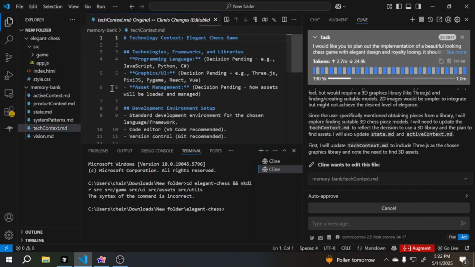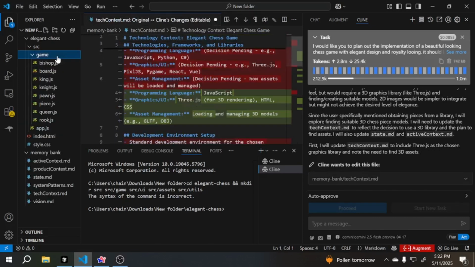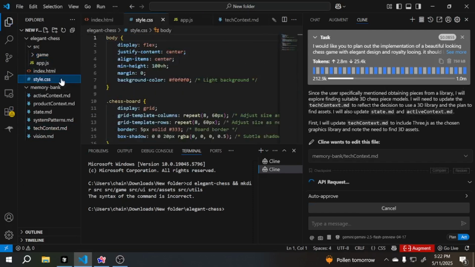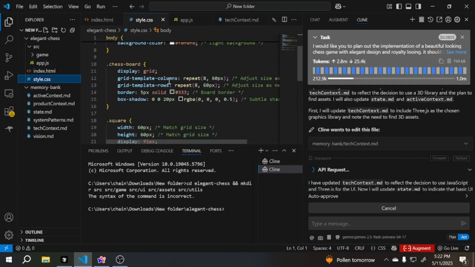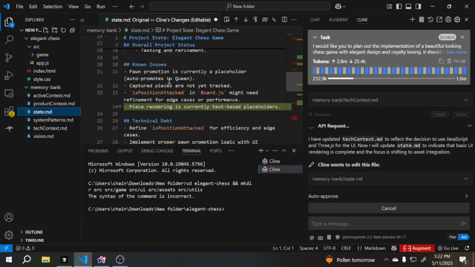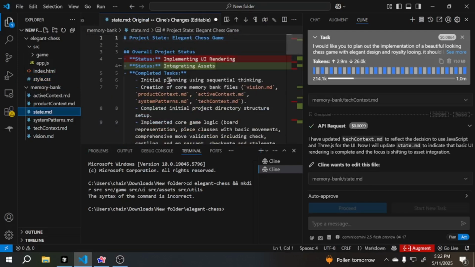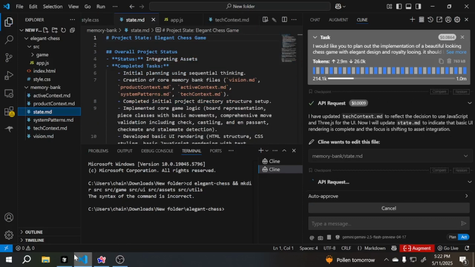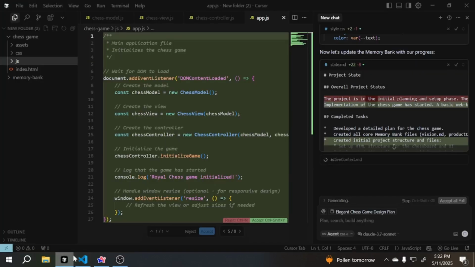And there we go. These are all in the game. There's an app.js, there's index, there's style.css. It's a very short one, by the way. I asked for an elegant approach. I should have told it to use shadcn, even though that's probably not gonna have a lot of chess stuff.